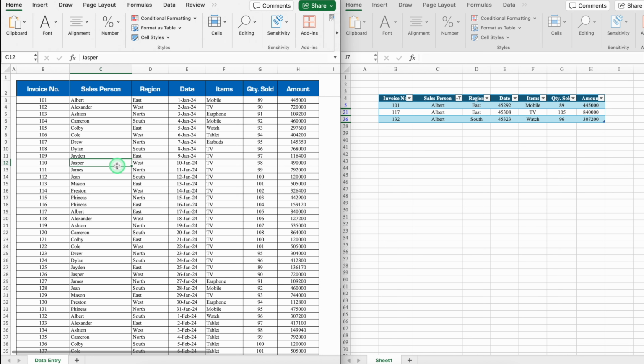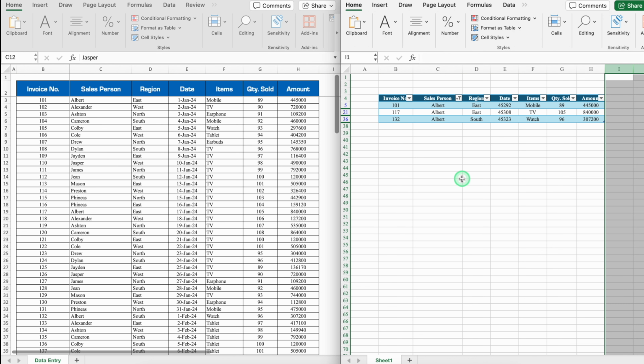Now whenever master sheet will be updated, all the data will be automatically transferred in our next sheet. So these are the few ways through which you can transfer your data from master sheet to various sheets.